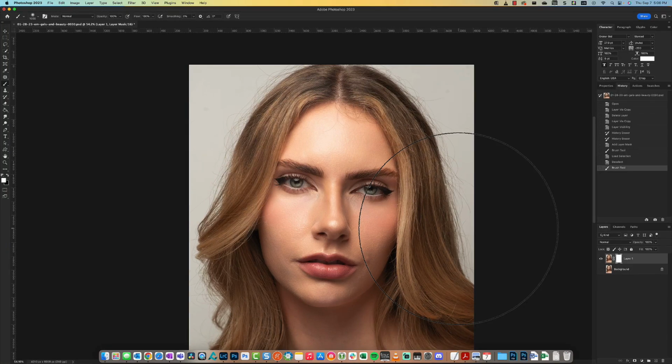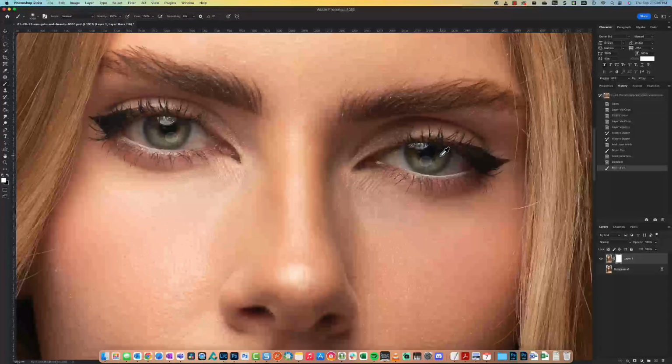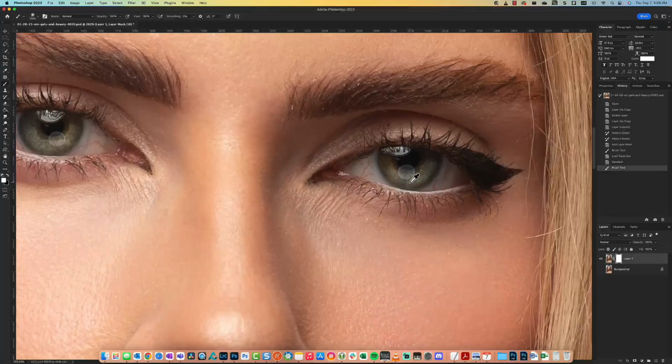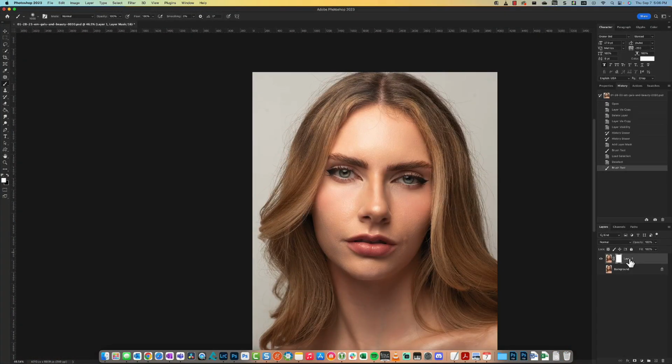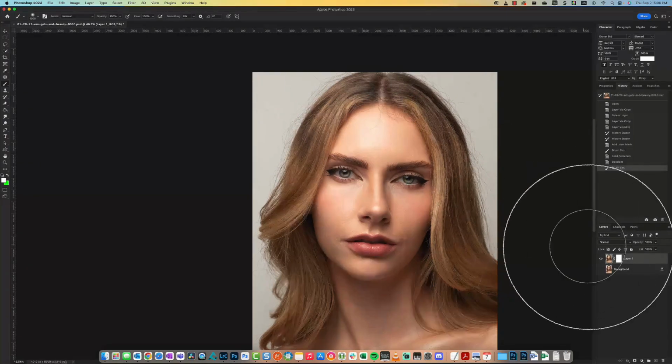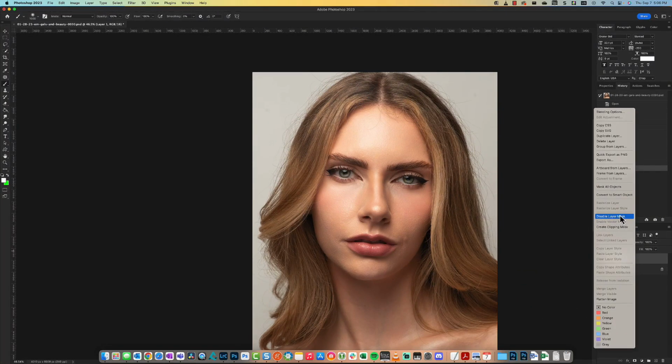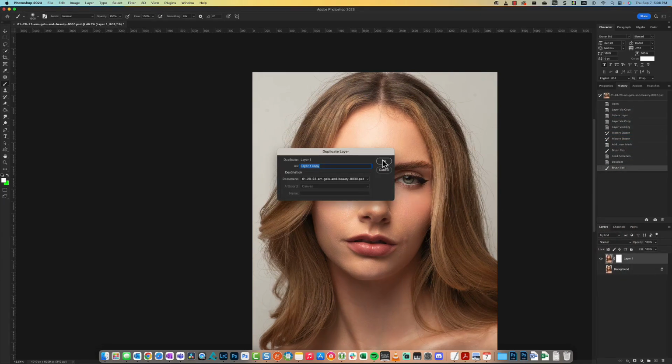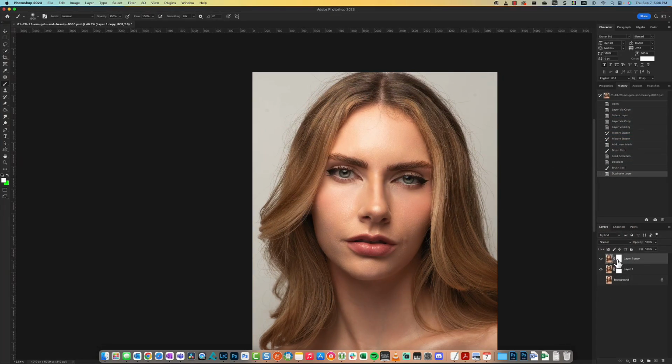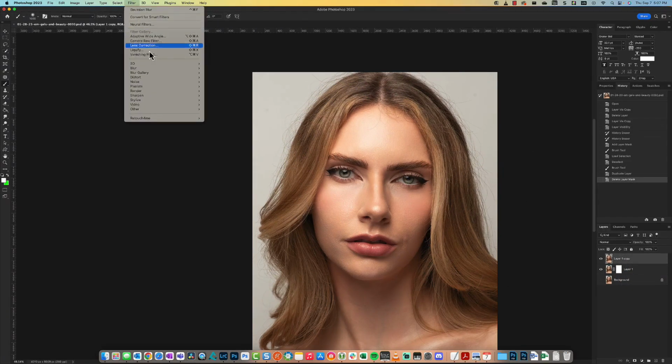Let's look at this in a practical kind of application. Let's say that I want to increase the sharpness of this model's eyes. So what I would do is duplicate this layer. Let's go to duplicate layer. Let's just call it layer 1 copy. That's fine. I'm going to remove the mask for now. Okay, and I'm just going to do a quick trick for sharpening eyes. Quick way to do it.